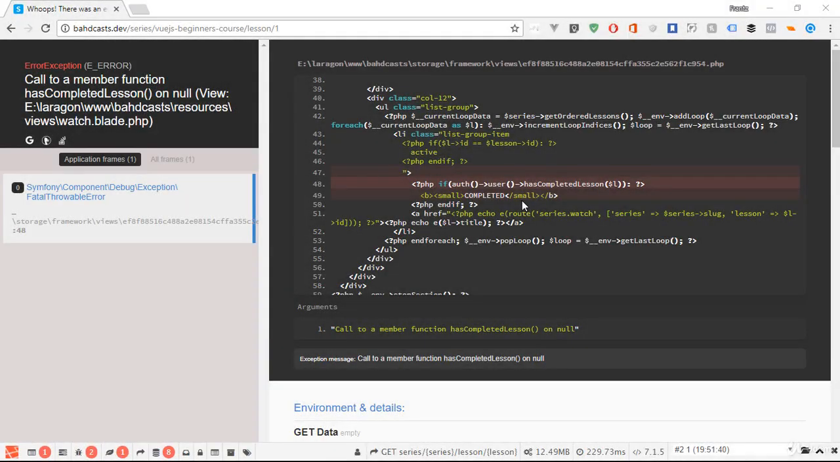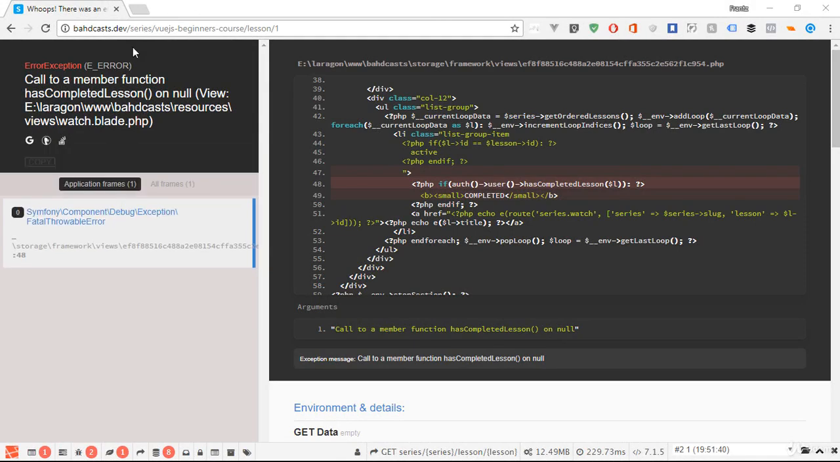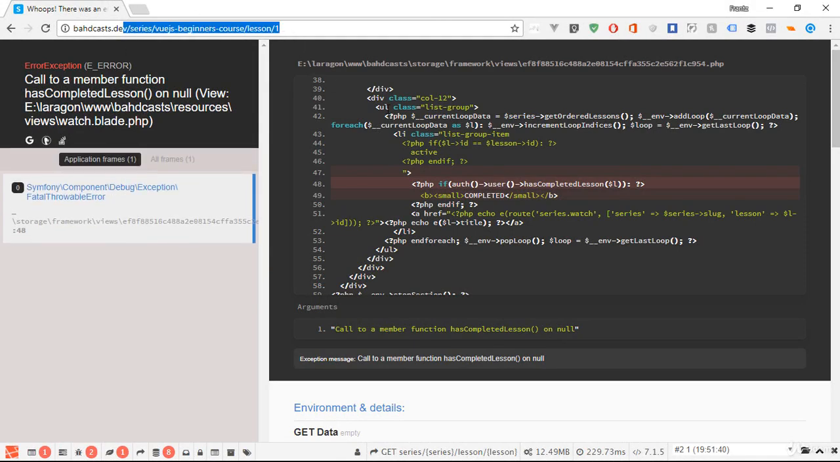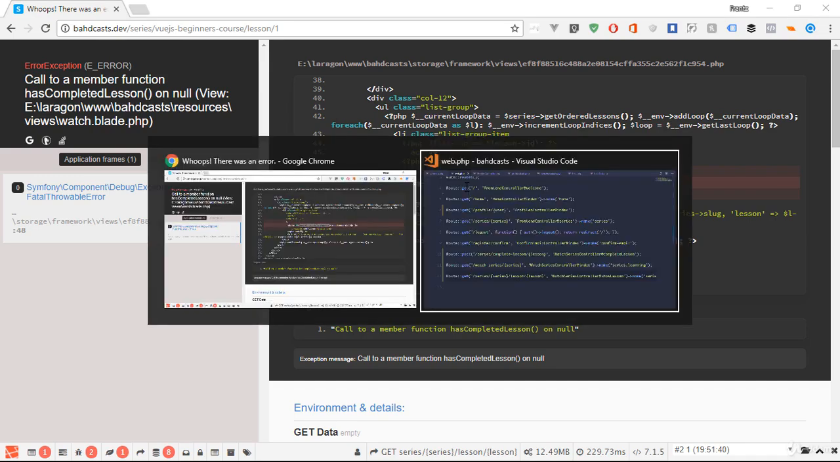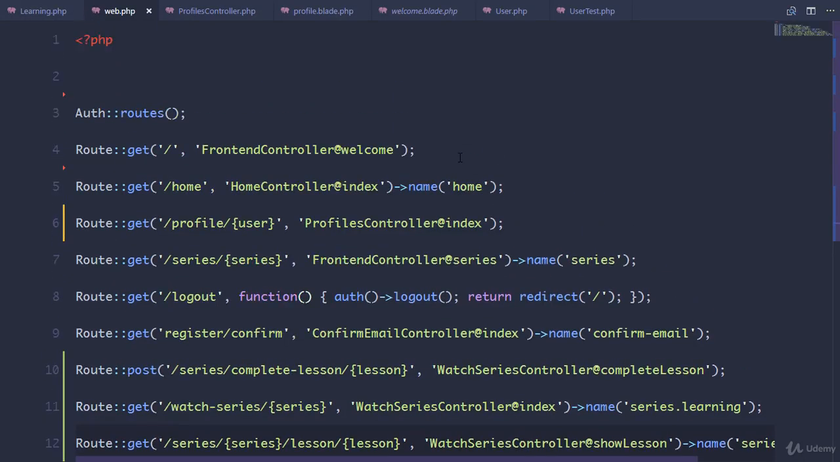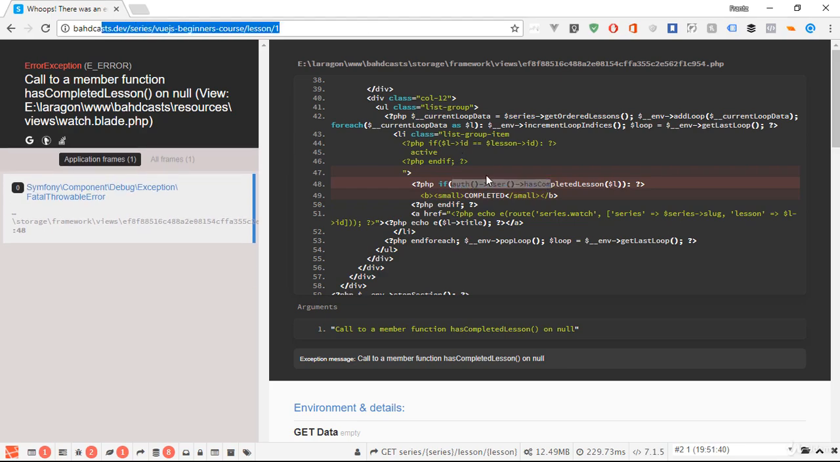I'm going to start off by showing you an error page, and I achieved this error page by logging out and visiting the route to watch a series. Now we are receiving this error because in that route we are trying to get the authenticated user, and it obviously is going to fail because, like I told you, I logged out. So this brings us to deciding if we want to permit users to watch series without being authenticated or not.